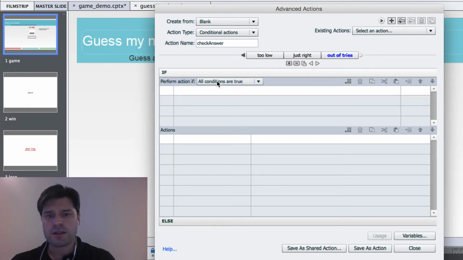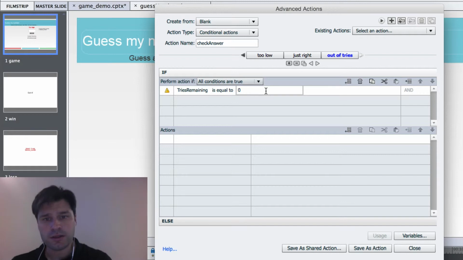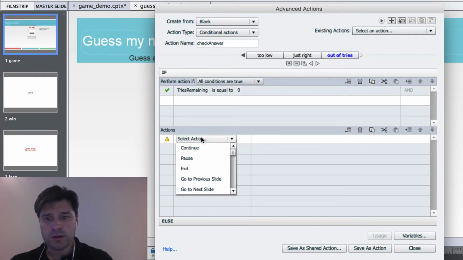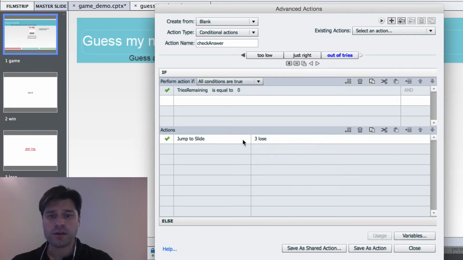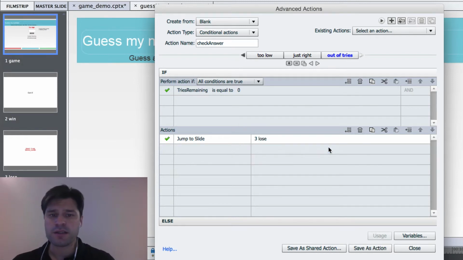So it's kind of a way of adding a new if statement to the end of my code. In this case, I want to say if the variable, so I'm going to double click on here, if the variable tries remaining is equal to 0, so in this case I want to check if it's equal to a literal 0. Then what I want to do in my actions is jump to slide. And in this case I want to jump right to the lose slide. I want to skip over that win slide that exists in there. So now that I've done that, I've got my 4 different decisions that I can make, and I'm going to save this as an action, and now it should say my script was saved successfully.